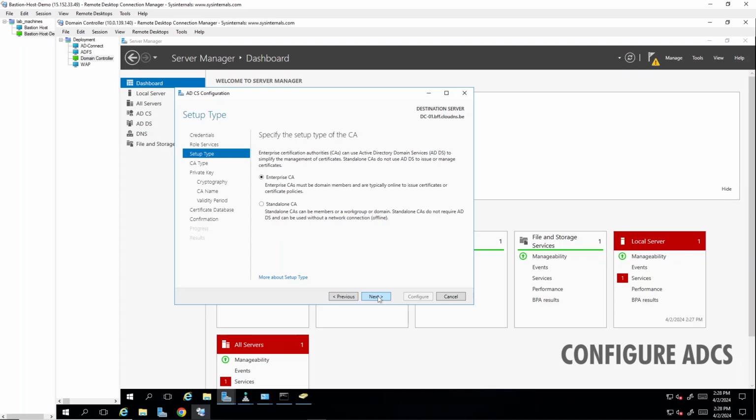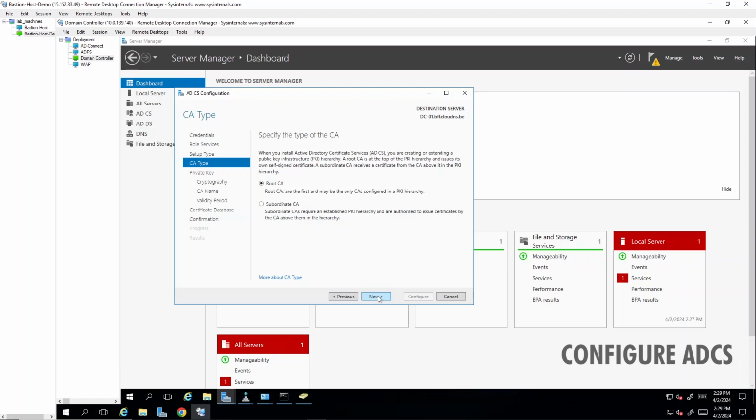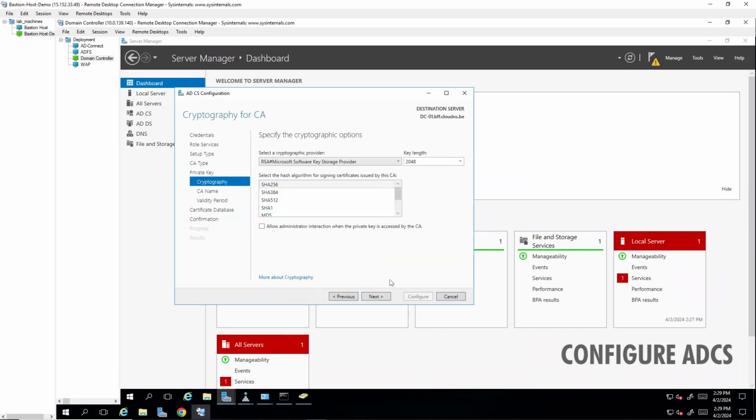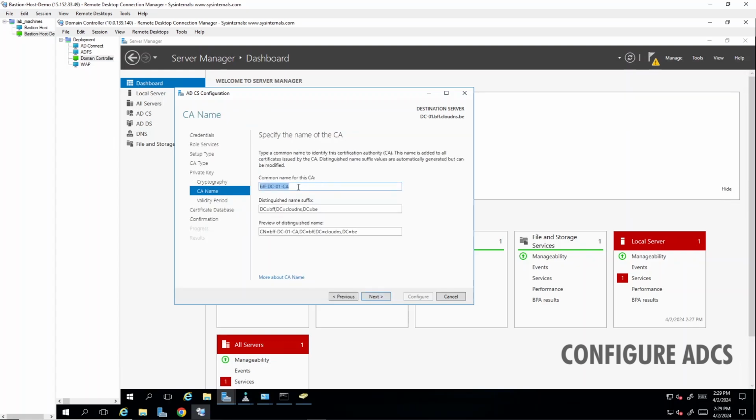And we will choose the enterprise CA, and we want it to be the root CA because this is at the top of the PKI hierarchy. So let's do that. Okay, next. And yes, we want to create a new private key because no private key has been created before. So let's do that. We are okay with all this. Just click next. So now we need to give a name for the CA. So I guess we can just leave it as default. So we just put next.